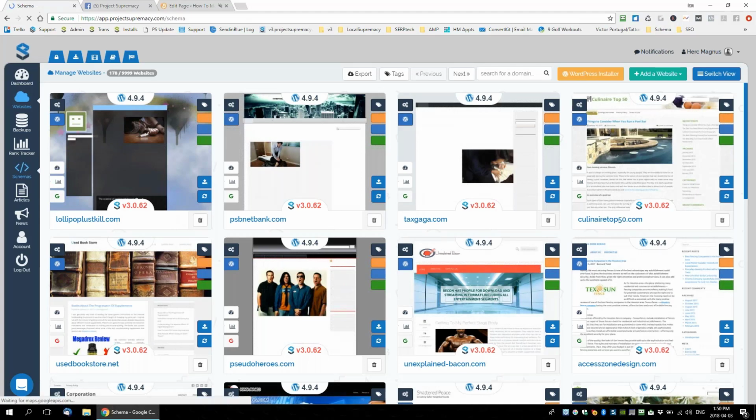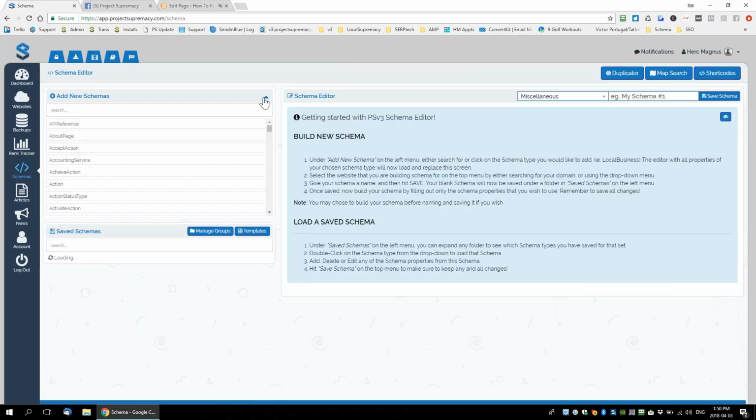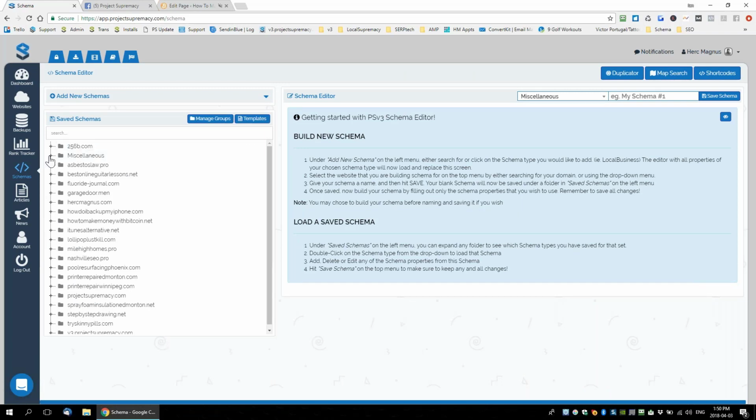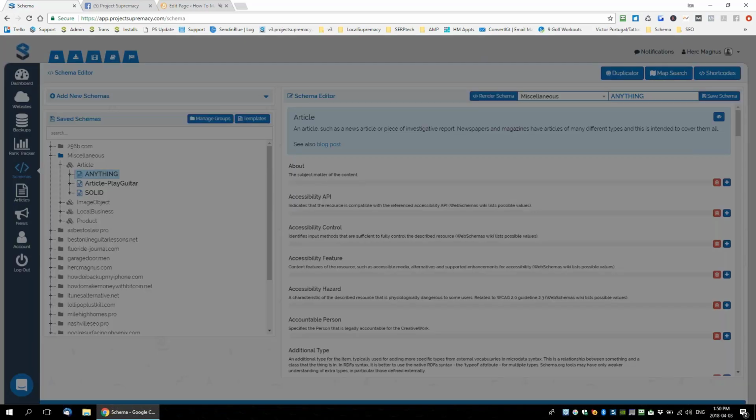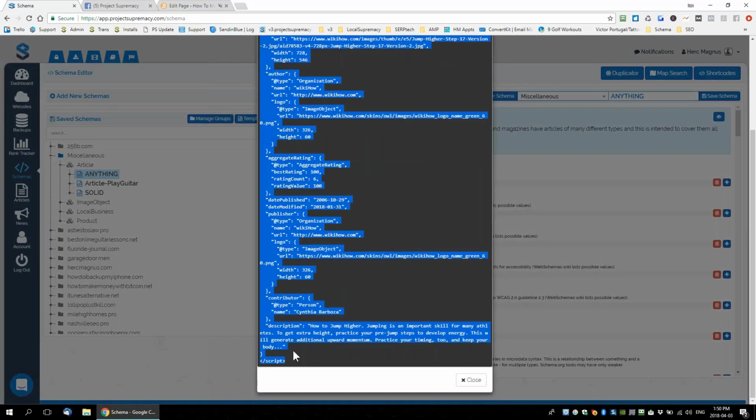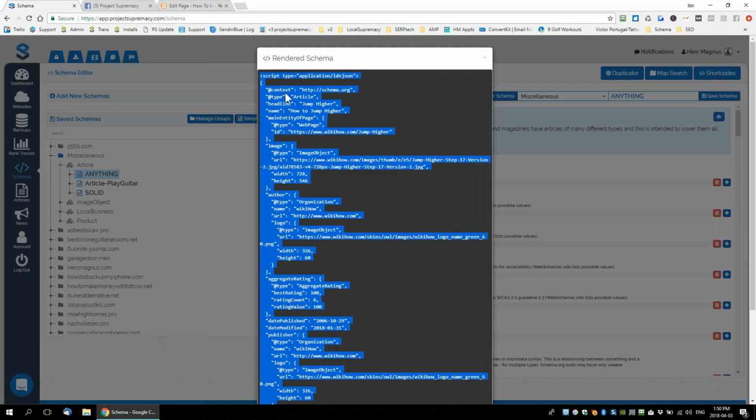So you would go to your schemas, choose the schema that you want to assign to the non-WordPress site, and render it first like this. Then you take this code, and that's the code you want to paste into the header section of that builder. It depends on what the builder is, so unfortunately I can't answer that question fully for you.